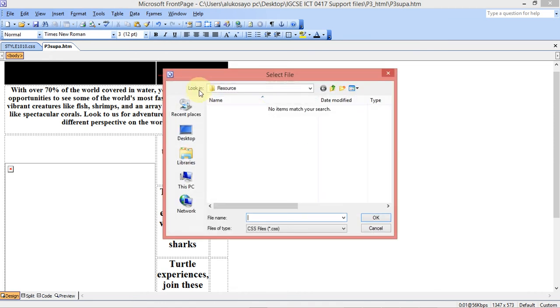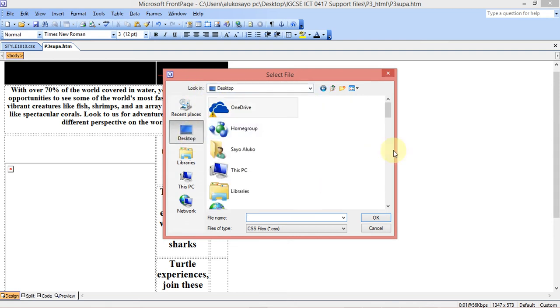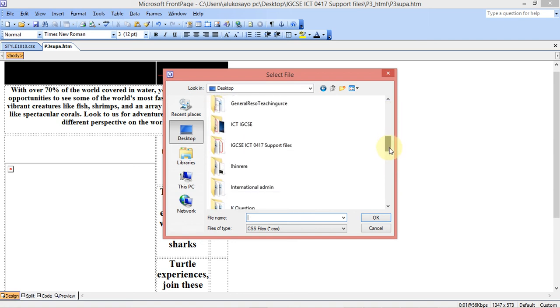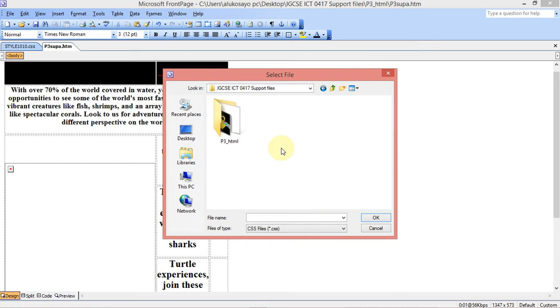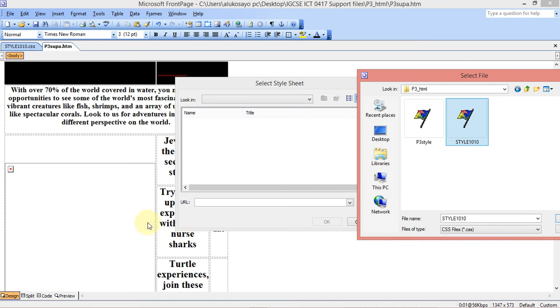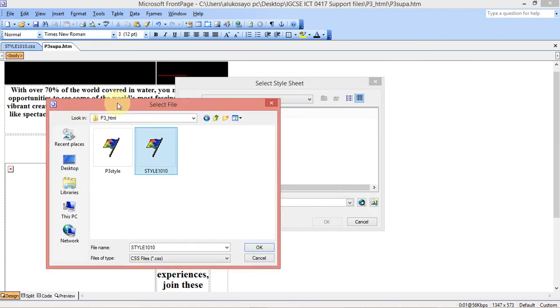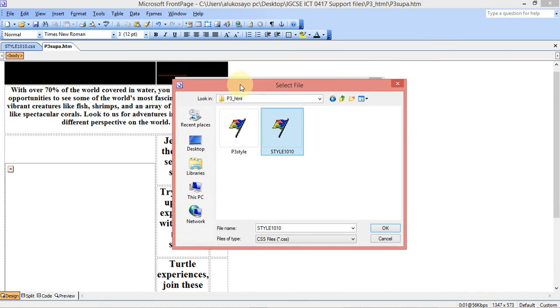Okay, no match because I looked in resource. So let me navigate to my work area. I think this is it. This is the folder p3_html, and this is the run code. This is the code we work on. Now guys, please take notes, look at how the web page is now, before I attach the style sheet, and let's see the effect after you attach your style sheet. Please take note of that. So let's just click OK.